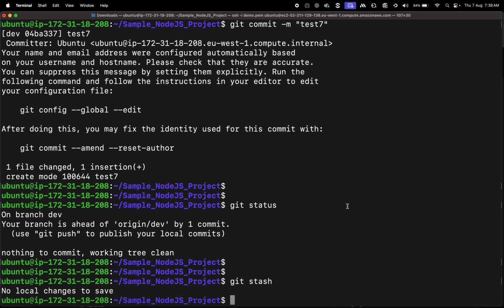Got it? That's how stash works. Just four commands, that's it. Is it clear?